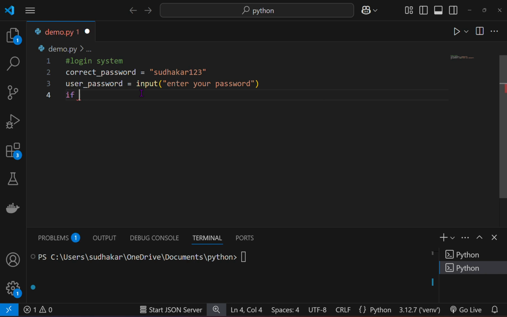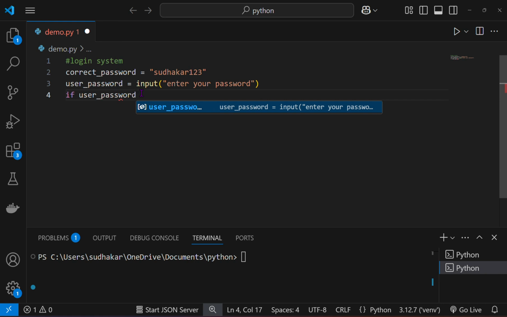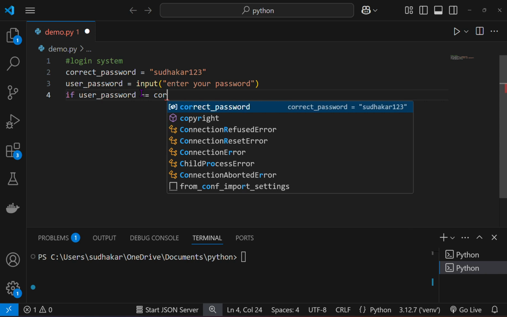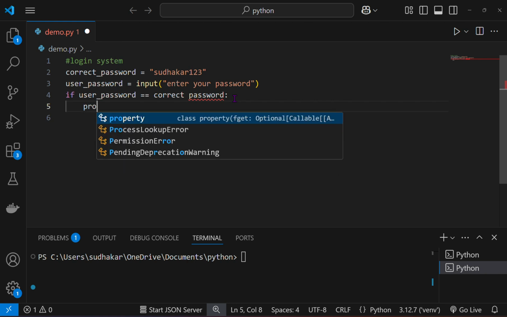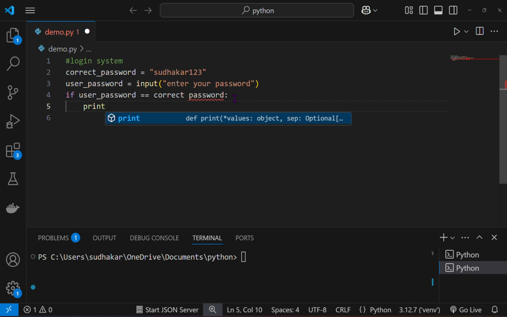If user password equals to correct password, then enter the colon here. Print, it will show some error, I will clear it after the program finishes.